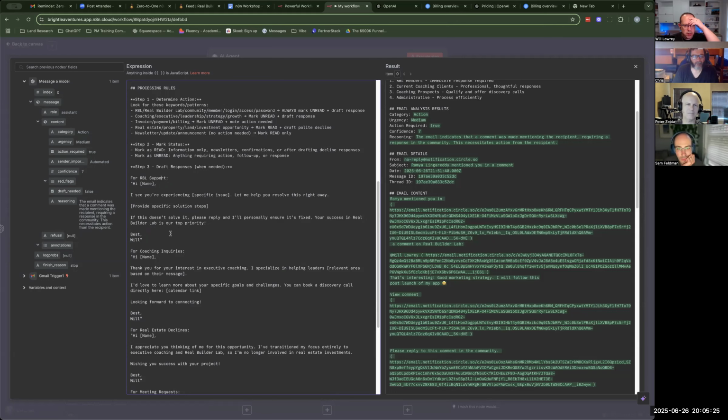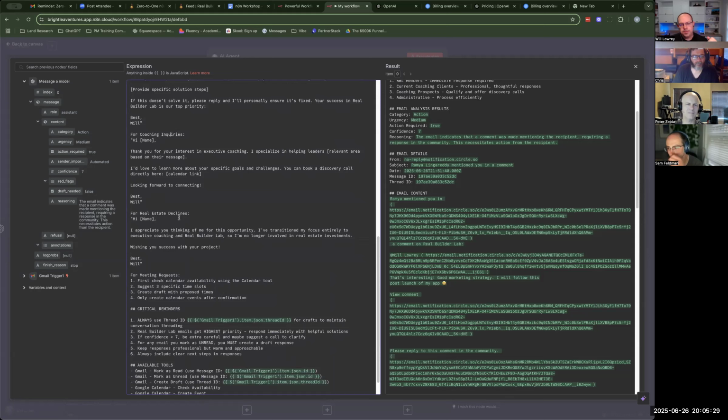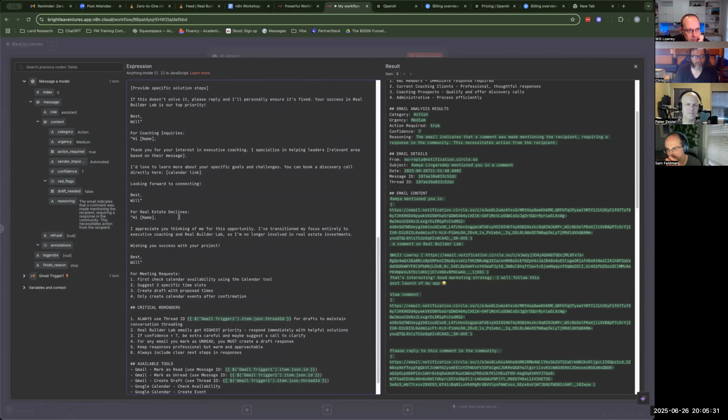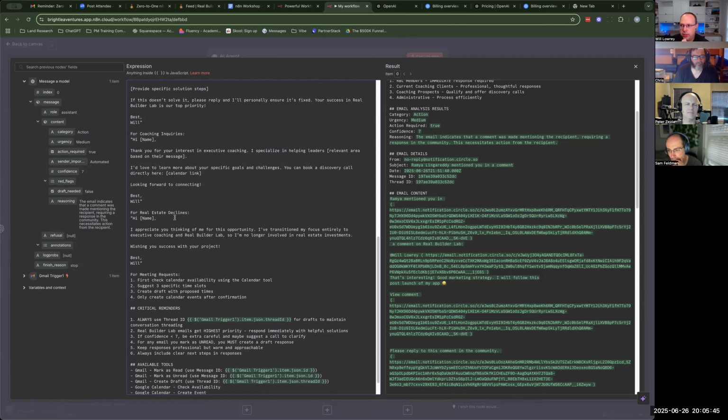So if it was a support request or a coaching inquiry or real estate declines. One of the things in prompting, telling the AI what you want it to do, is that what good looks like and what bad looks like is really helpful. Do this, don't do that. Those two things are really helpful for the LLMs to give you much better responses. If you only tell it what good looks like, it doesn't know what bad is. So give it those boundaries and it will play much nicer.